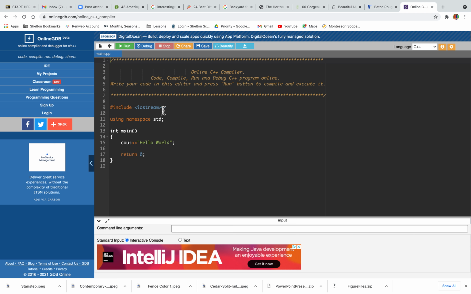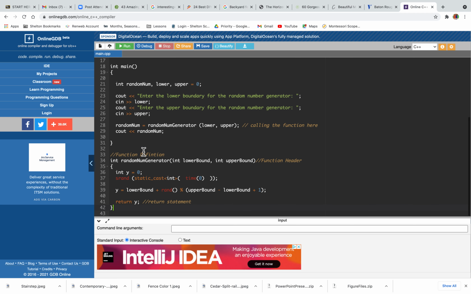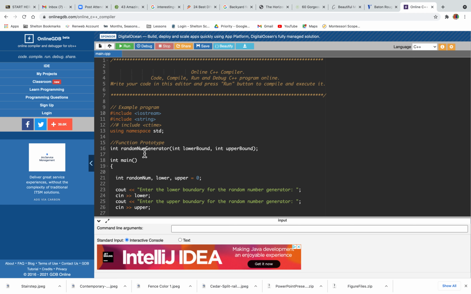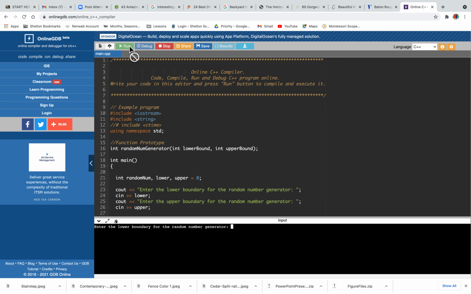So we have there's our program, and we're going to click run. It says enter the lower boundary for the random number generator. Okay, so let's say that we want a number between 5 and 15. So the first time the number it gives us is 9.